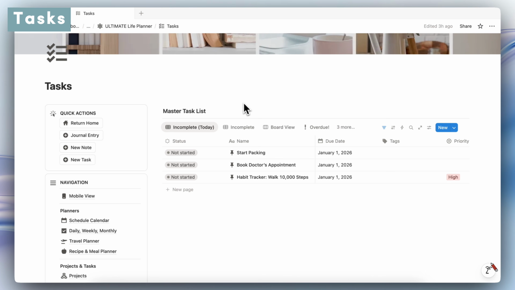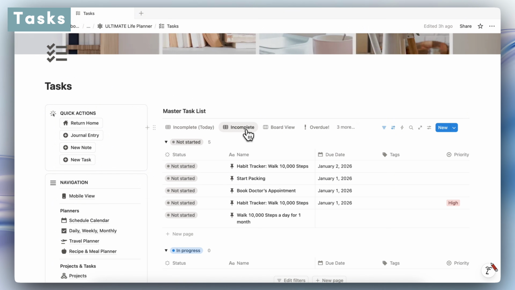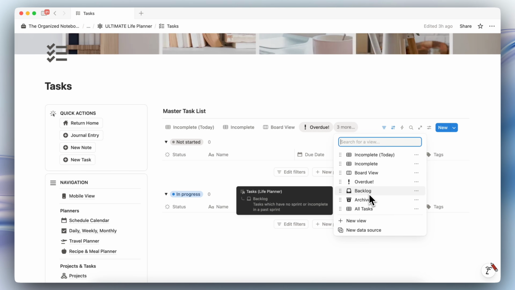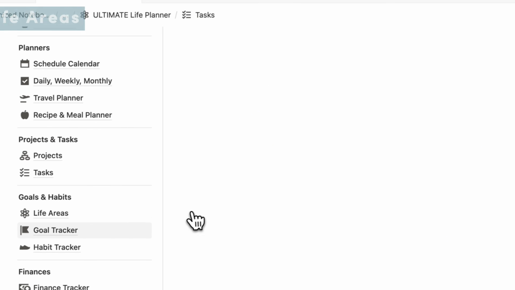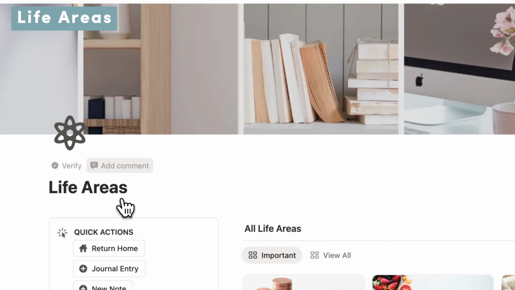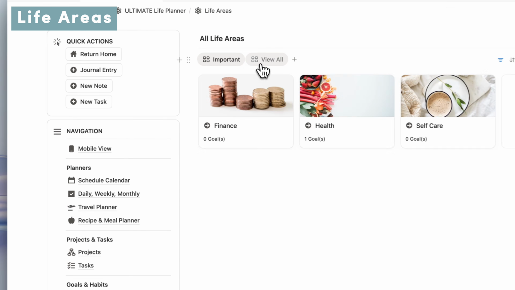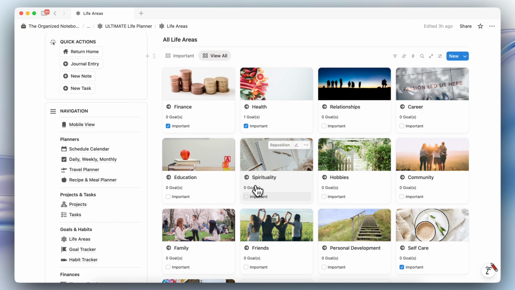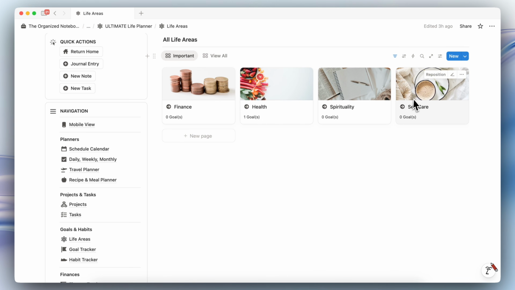And here you'll see your incomplete today, your incomplete in general, and then you'll see a board view of all of your tasks, overdue tasks, and then there's also backlog, archived, and all tasks. So the next section is life areas. And here you can see all of your life areas here and mark the ones where they're important to you. And then you'll see them in here as well as in the front page as well.